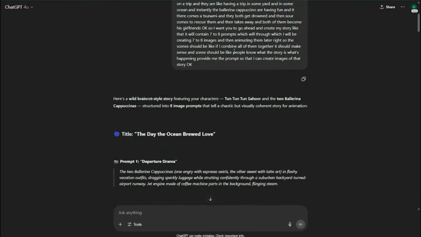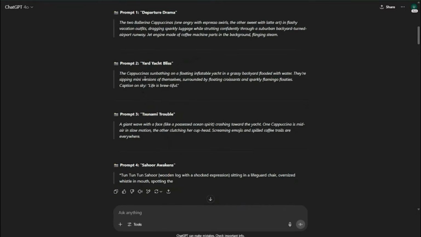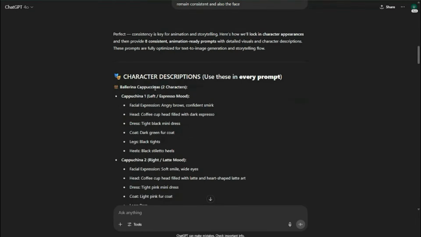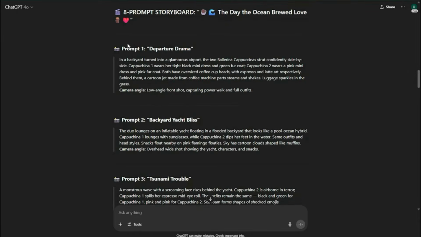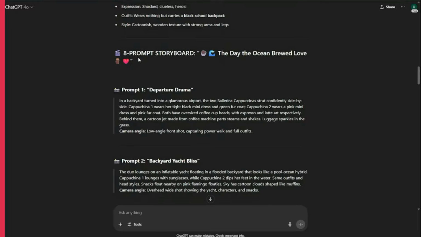And after I'm done with that, ChatGPT is going to provide me the story of my own, which is The Day the Ocean Brewed Love. And in that, I have all of my prompts right over here. I also told ChatGPT to make sure the dresses that the ballerina cappuccinos are wearing are consistent in all of the prompts, so that the appearance of the characters in all the prompts remains the same. And after that, ChatGPT provides me the prompts again. And this time, you can see all of them are looking absolutely good.